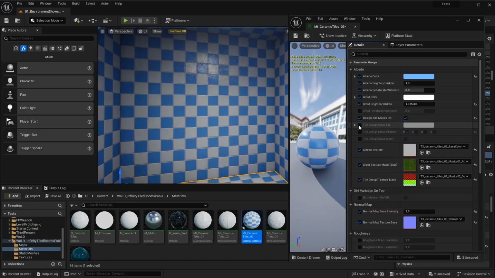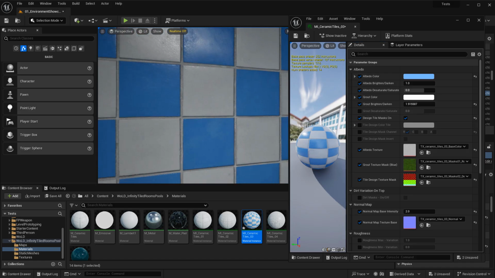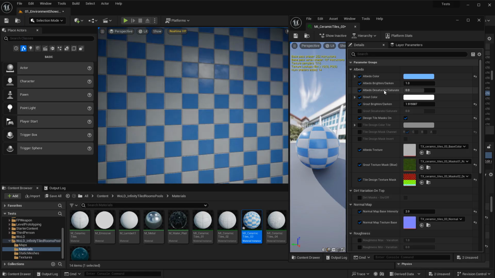When you do, a new set of parameters will show up and you can change a few properties. By default, you can already see it uses a different color for alternating tiles, a checker pattern. So it's using the albedo color, the one we changed, and then it's using a white color for the tile design. And these designs are being pulled from a mask. And you can see that right here, tile design texture mask popped up. And there are 3 different masks packed into a single texture that defines where this color change happens and what the tile design will be.